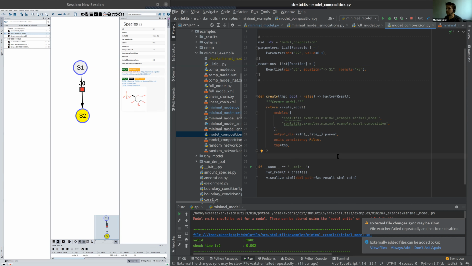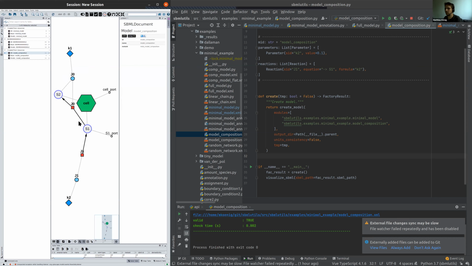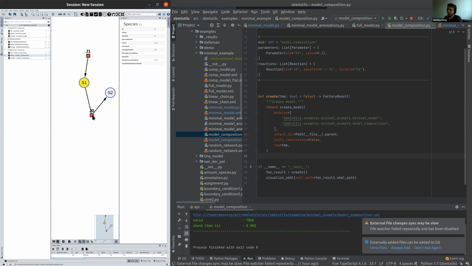This often makes sense if you reuse things, like for instance if you reuse units or certain information, then you can just split it and keep these file sizes pretty small and understandable. So now we basically created a composite model out of these two.